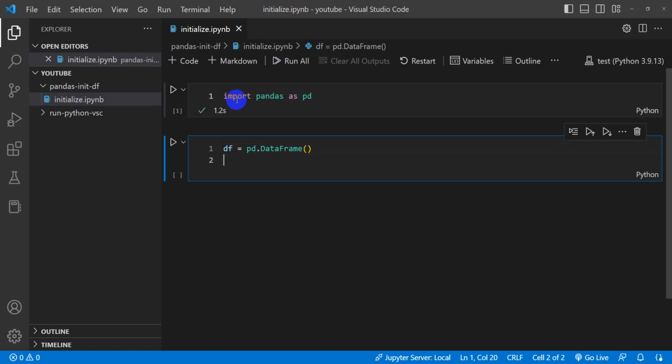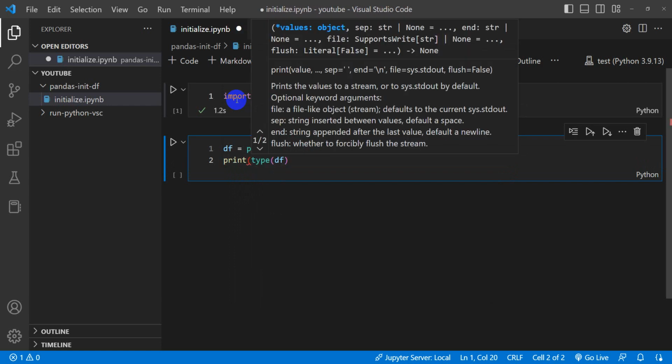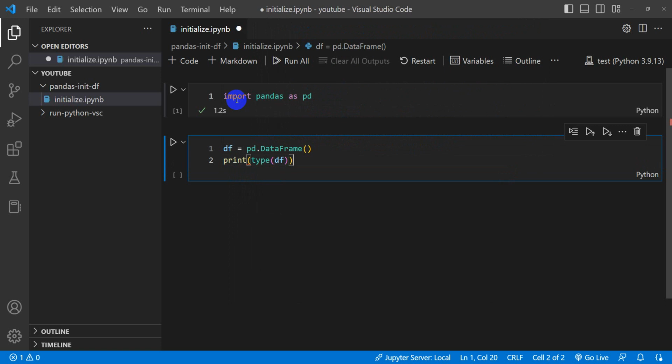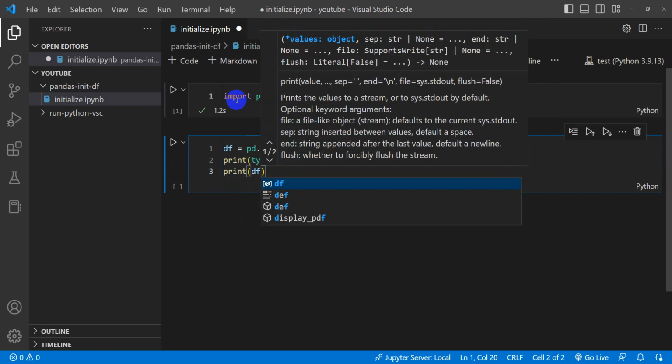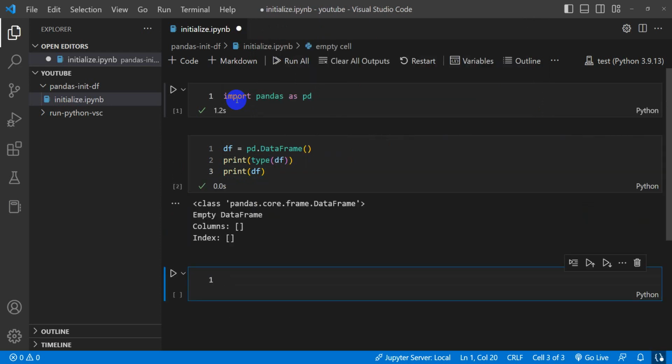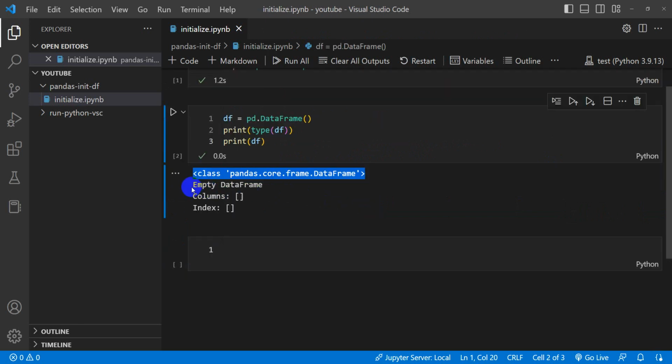So let's do 2 things. Let's print out the type of our data frame. I'm going to use a print statement here. And then let's print out the data frame itself so we can see what that looks like. And I'll use Shift Enter to run this code. Okay, there we go. You can see that our type is a pandas core data frame, and we have an empty data frame here with no columns and no index values, which is what we created.